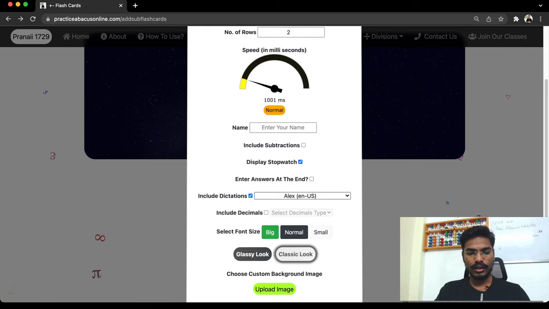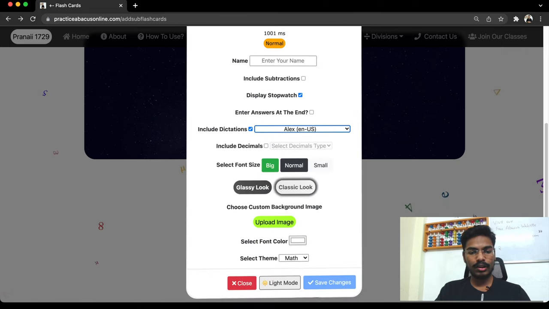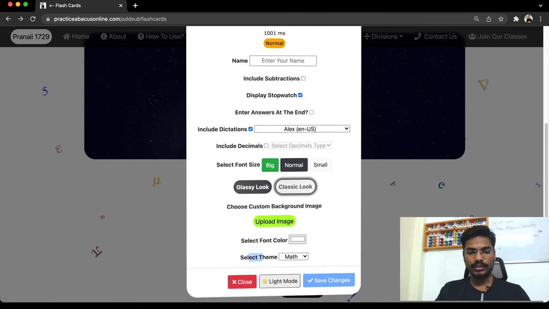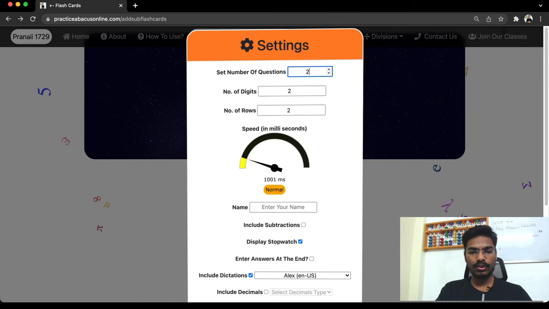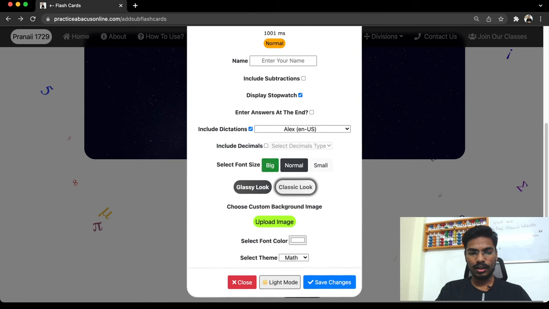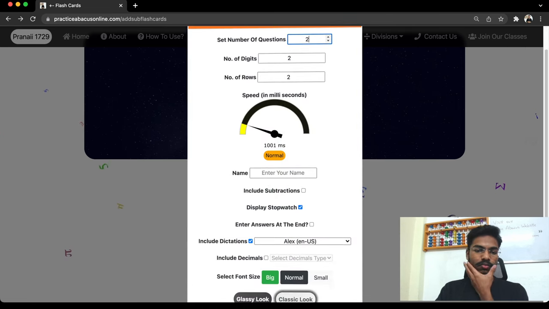Okay, so this is about dictations. We have talked about themes, dictations, and decimals. Now let's talk about font size. What is this font size? If you want to change the font size of the questions, initially it will be big. Now let's see, font size is small.